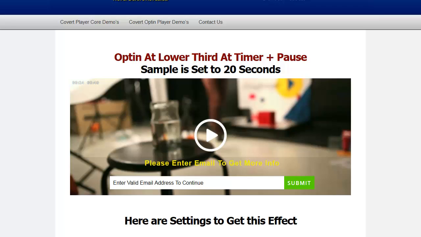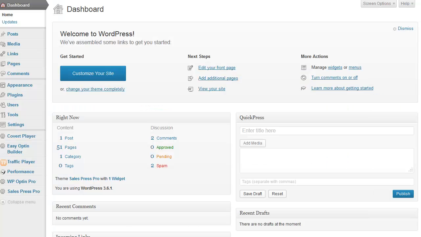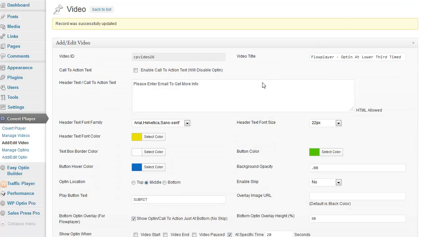Okay? All you need to do is come back to the dashboard and you go to Covert Player and you click on Add Video. Now this is where you put all your video options. To put an autoresponder inside of it, you go to Add Opt-in. You put your form code in here. When you click on Add Video, this screen comes up right here.